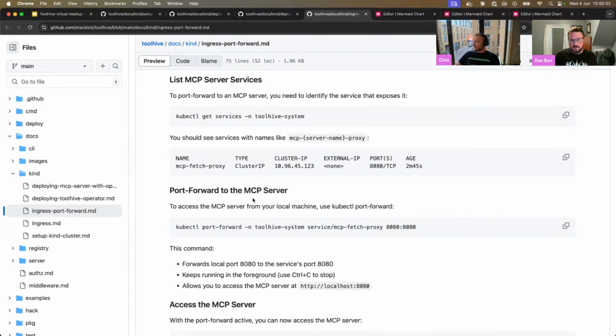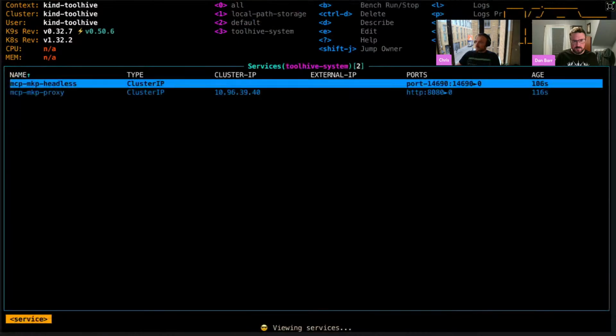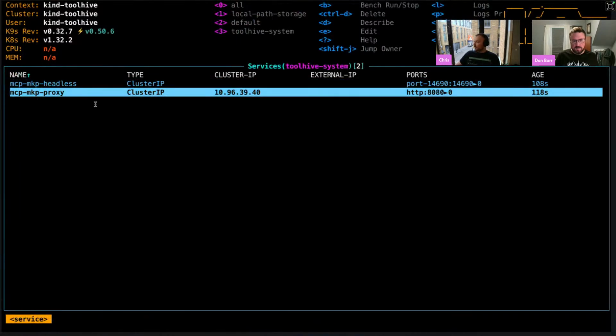Now what we want to do is port forward from the pod to our local machine. So if I just get this command and cancel out of here, before I do that, I'm just going to do a service. The one that we want to port forward to will be the proxy service, because that's the service that handles all communications to the MCP server itself. So just to make a note of this, it'll be MCP-MKP-proxy, not forward slash, sorry, dash.